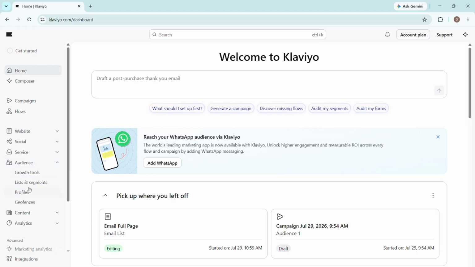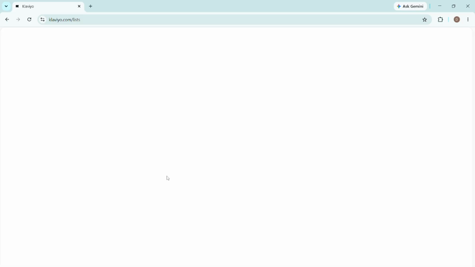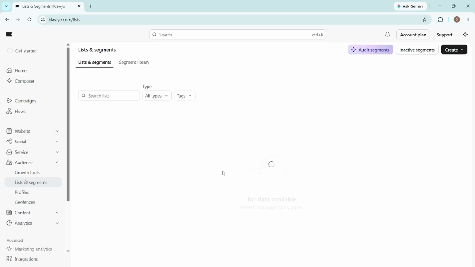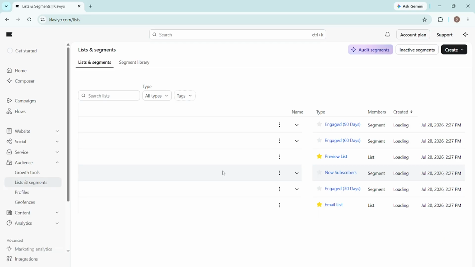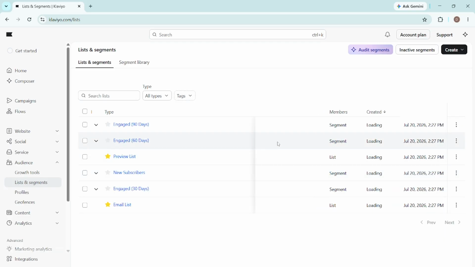After that, click Lists and Segments. This is where Klaviyo groups the tools for managing audience definitions. You will see options that let you review existing segments and also create new ones. Clicking Lists and Segments is an important step because it takes you from general audience navigation into the exact workflow you need for segment creation.